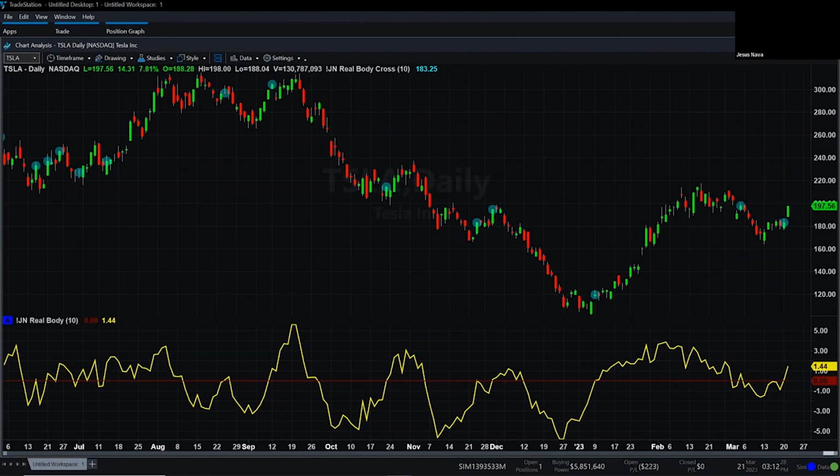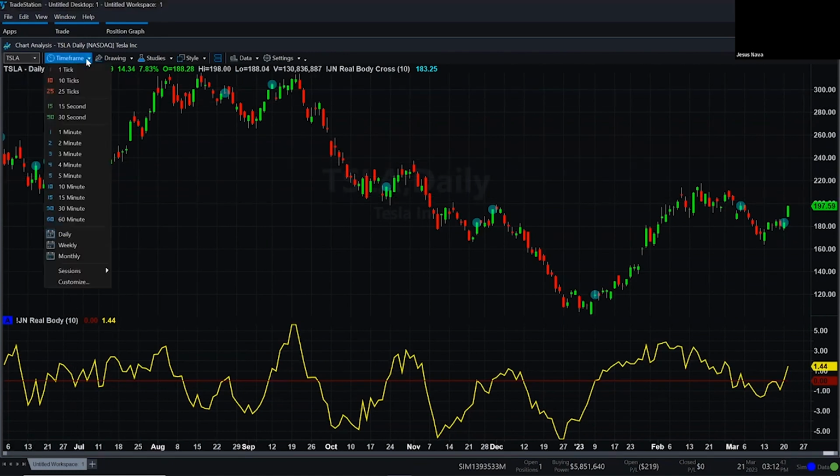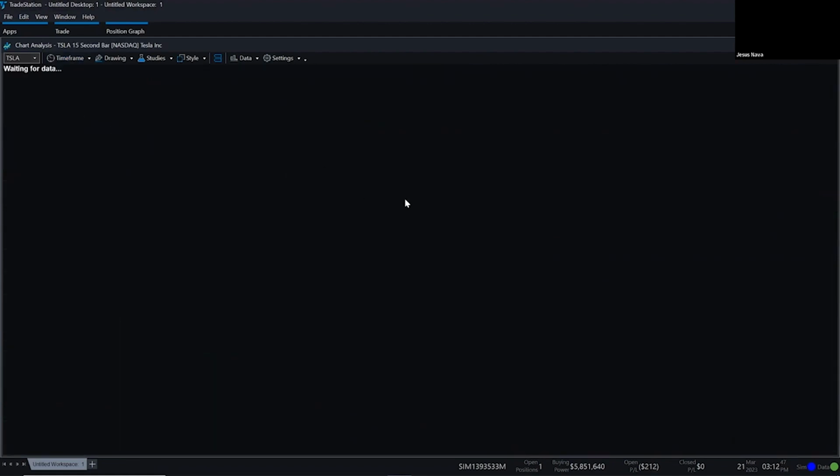Larry's asking, are there any plans for TradeStation to have bars with sub-seconds? Larry, no, I haven't heard of any sub-seconds bar. I know that we have seconds bar, so you can go here to time frame. Like, for example, we have a 15-second bar here. This is a 15-second bar of Tesla that you can pull up. It'll take a while to load because it's using tick data.